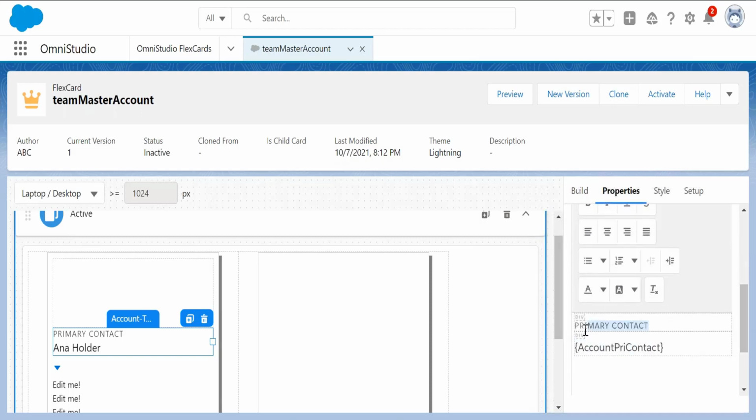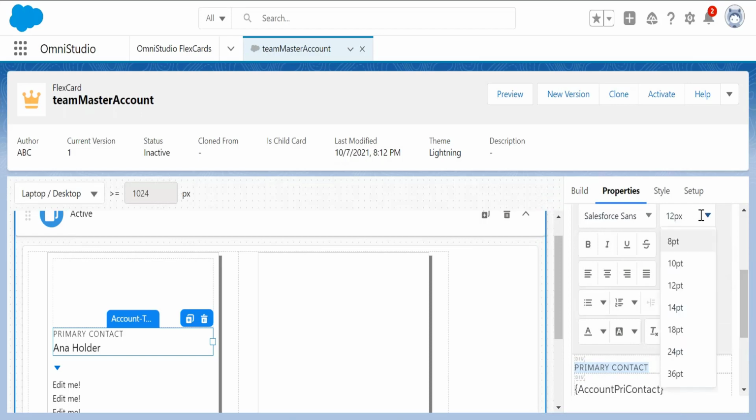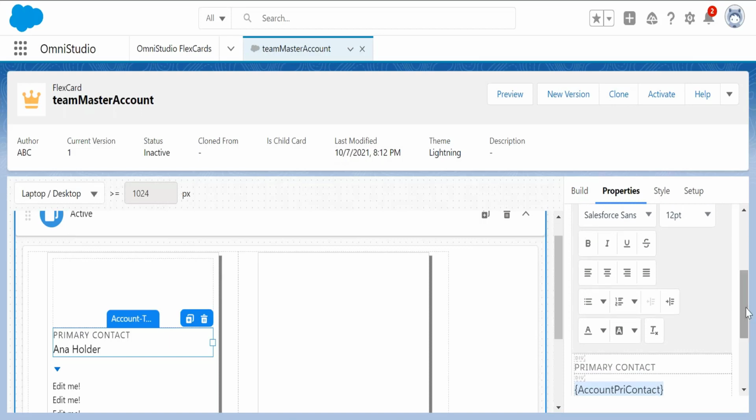Now the first one, the label. Here it is showing in pixels. Let's change it to 10 pt. So label 10 pt and the size of account primary contact 12 pt. Label 10 pt and value 12 pt. Now let's do the same for the other text fields.